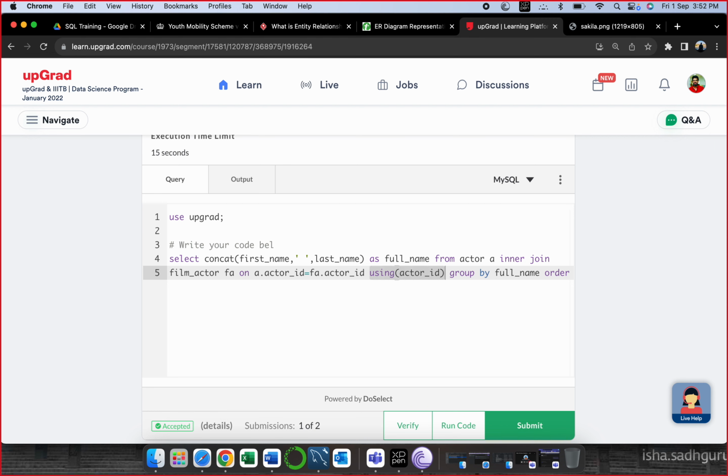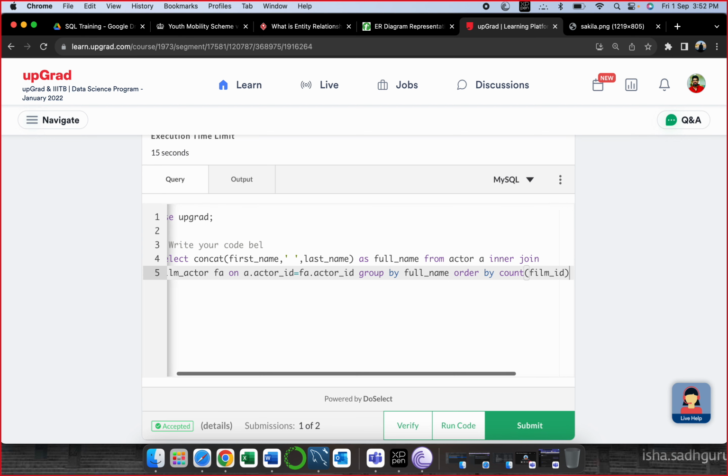Don't write this way, because most SQL interpreters don't understand the USING keyword at all. So once I do this, my tables are joined. What I need to know is the count of the movies, so I'm putting count of the film ID in descending order.